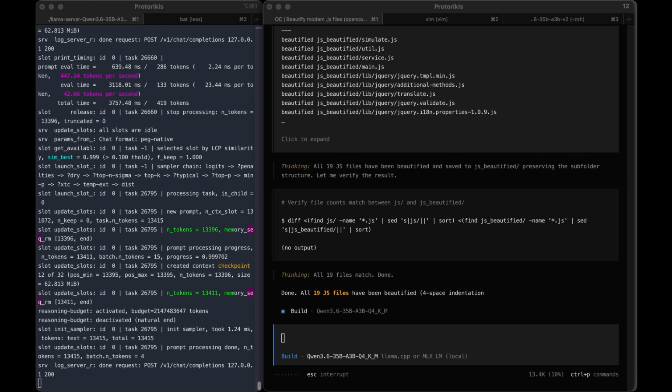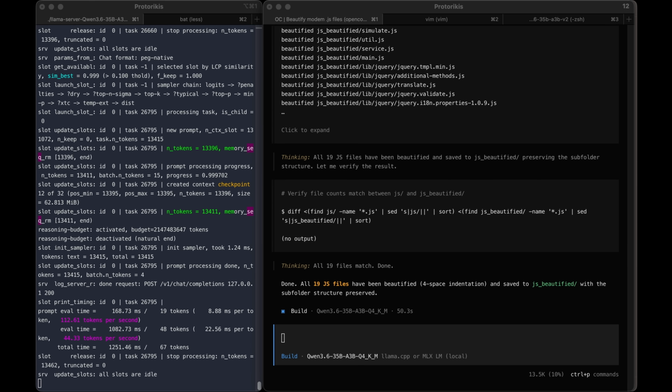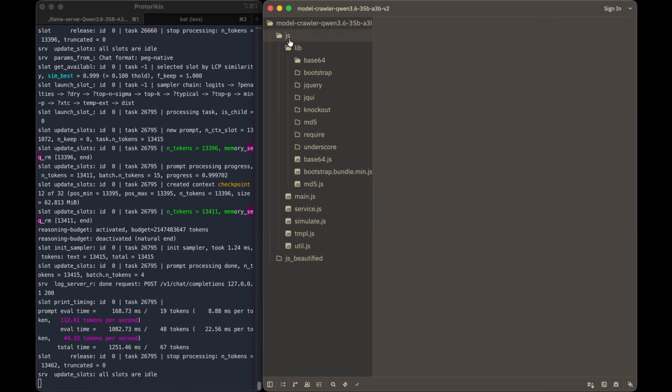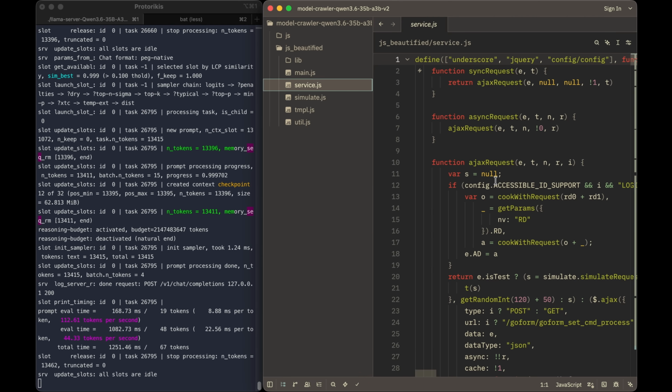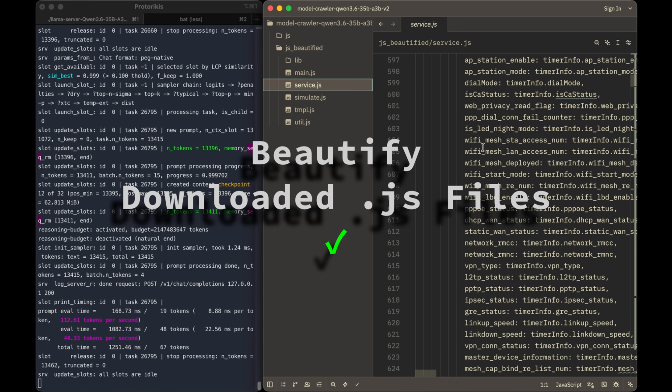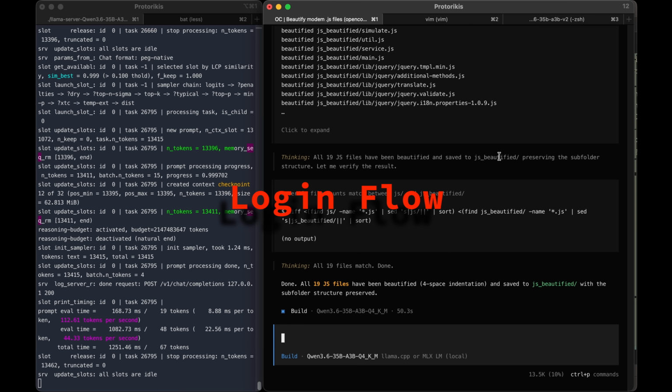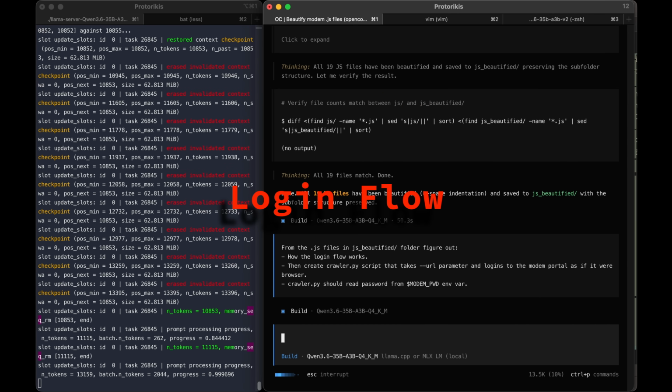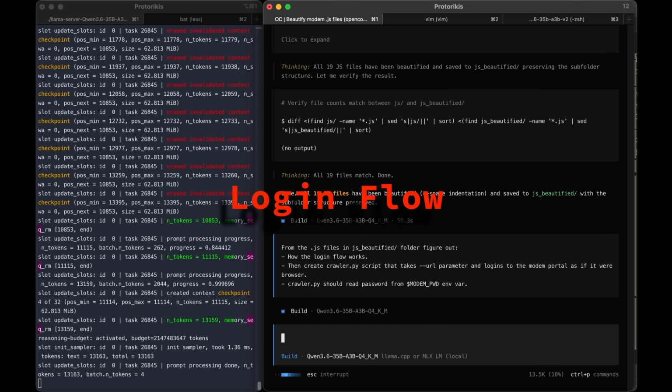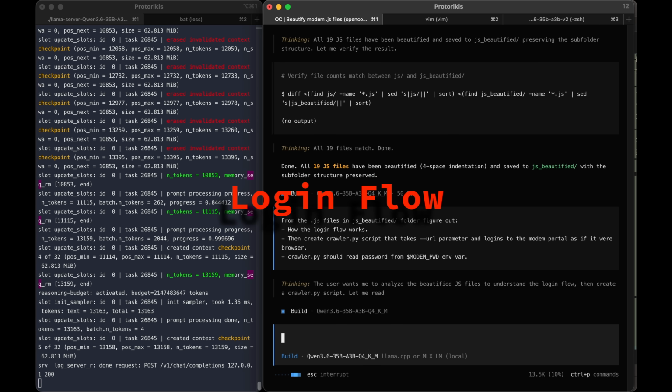It called the JS Beautify command correctly, and now all 19 files are ready. Let's take a glance. Very good. Another good job, Qwen. And now comes the difficult part. We need to figure out how the login flow works from these beautified JS files.